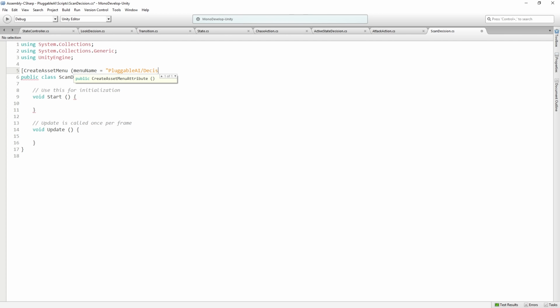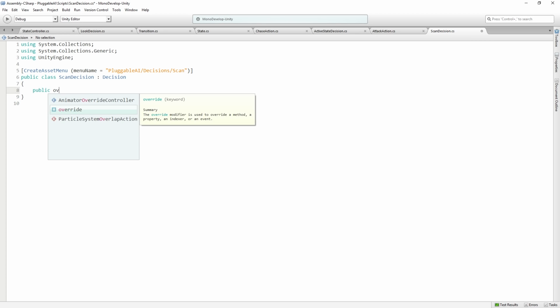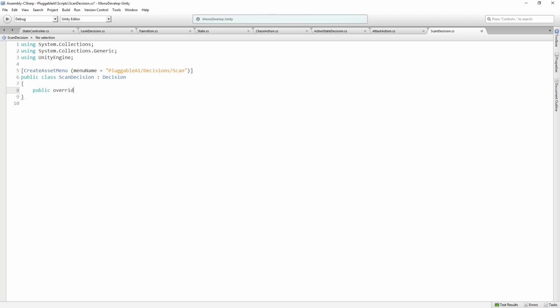Pluggable AI decisions scan, and delete start and update. And it is going to override decide. In decide, we're going to create a bool called no enemy in sight. And that is going to be equal to the results of our function that we're going to write, which is going to be a private function that returns a bool called scan.